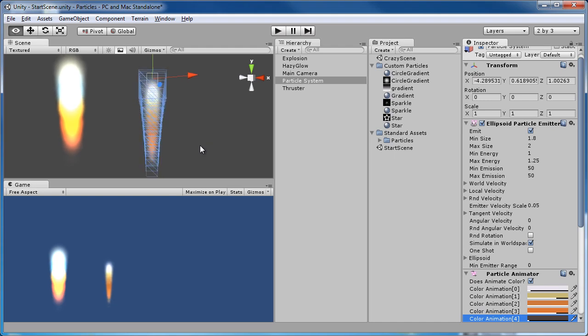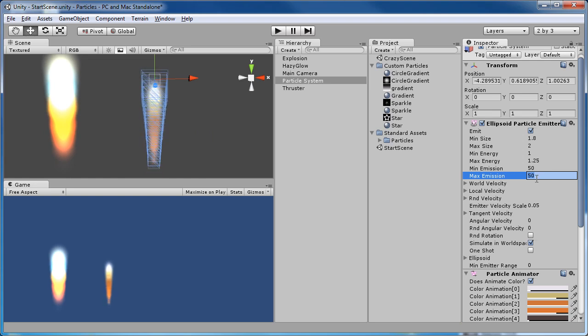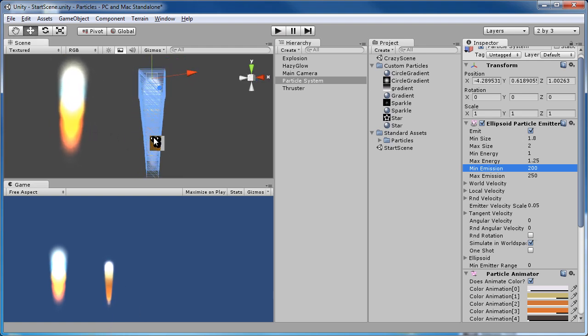So one other thing we can change with this is it's looking a little, I don't know, you'd say sparse with the particles. So we have the min emission and max emission, and we can change that maybe to something like 100 to 250. And now it's a much, there we go, much better looking thruster already right there. And of course we can make it 5 to 250 if we wanted it to look a little more randomized, or the opposite direction, 200 to 250. And it's much more like a flame perhaps. It's probably better that way.